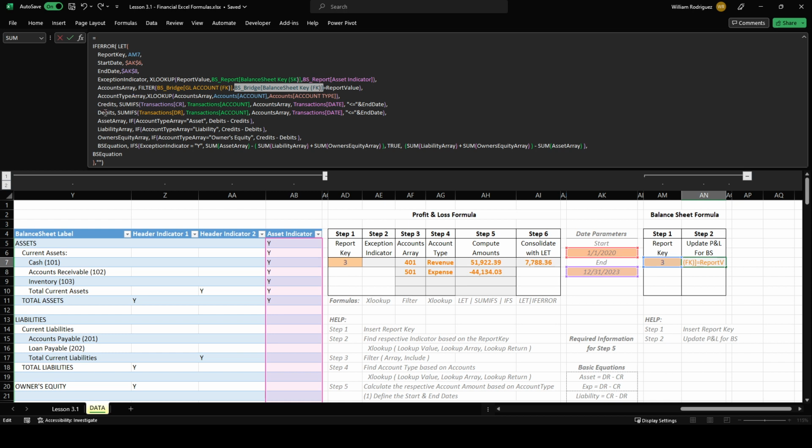Debits and credits need to remove the start date filter. The balance sheet incorporates all historical dates up until a defined point, unlike the profit and loss statement. We will introduce assets, liability, and owner's equity arrays. They are similar to the revenue and expense arrays. Assets increase with debits. Liability and owner's equity increase with credits. We will introduce a final balance sheet equation which says if exception indicator is yes, sum assets minus liabilities and owner's equity, else do the inverse.